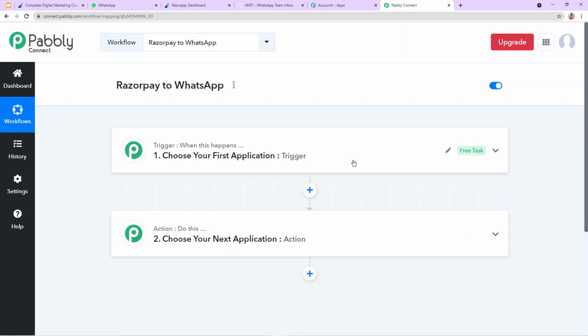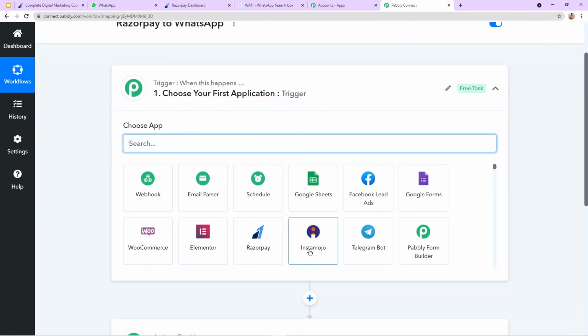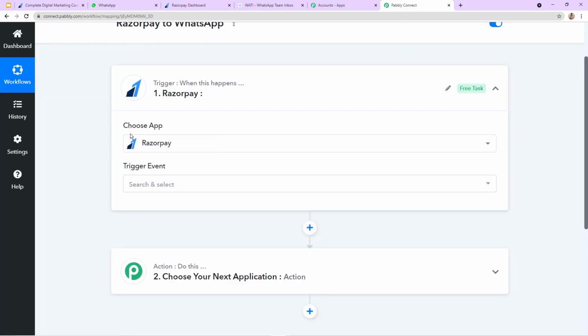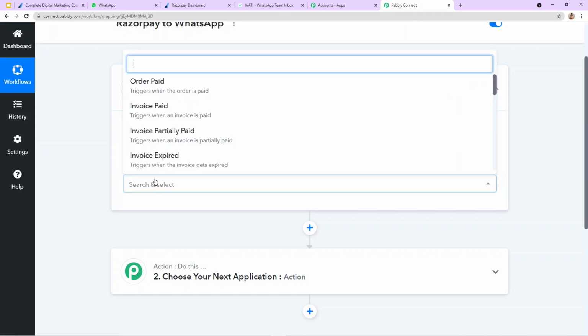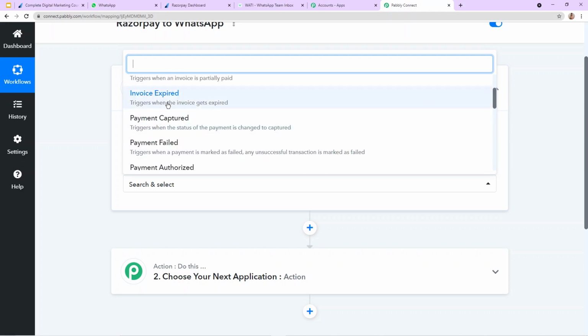Okay, so let's understand this practically. Here in the trigger window, in choose app, I am going to choose Razorpay. After choosing the app as Razorpay, we need to select the trigger event. The trigger event is payment captured. Why? As you can see, there are various trigger events available, but we have to work with payment captured, because every time a payment is captured, we need to send a file from WhatsApp. So this is the trigger event for our topic.